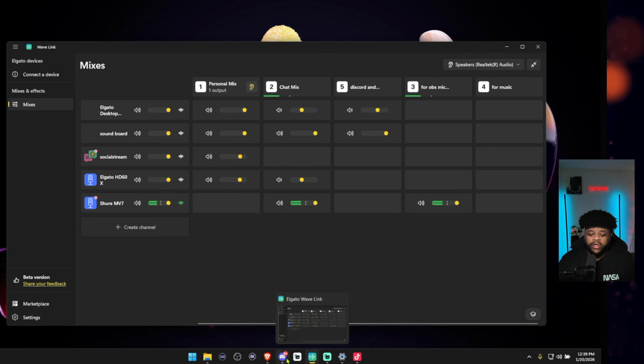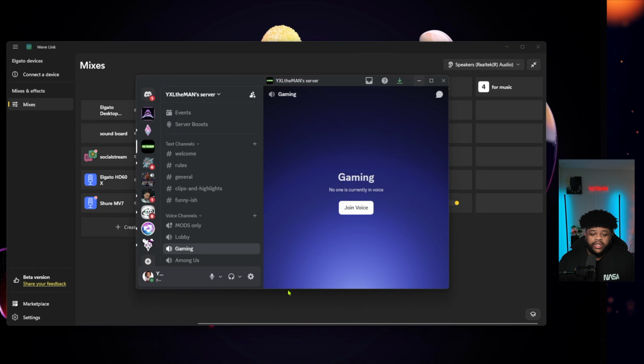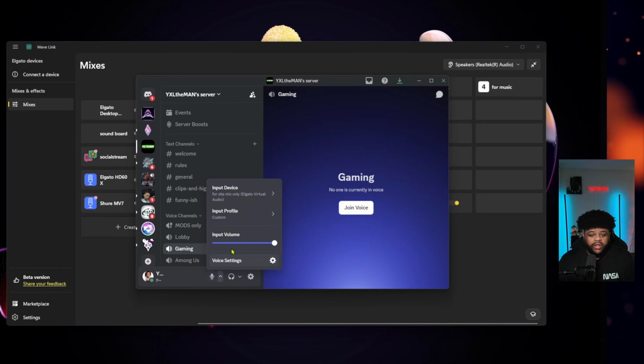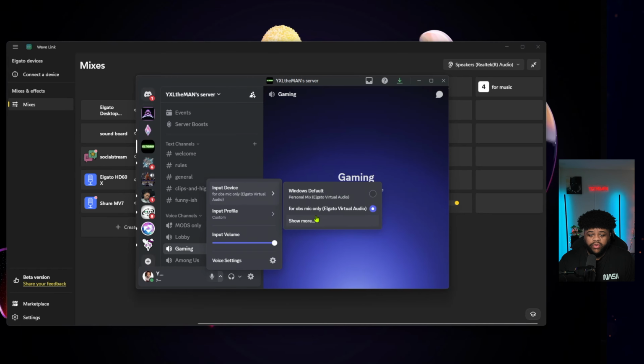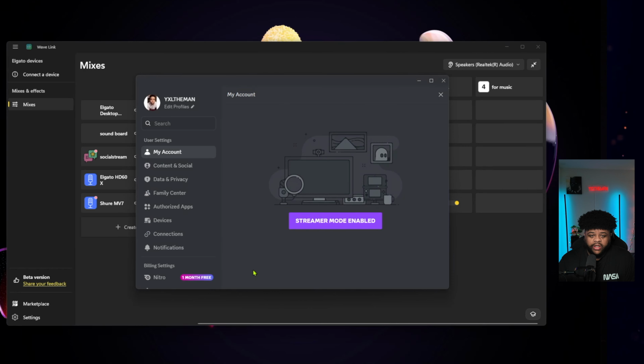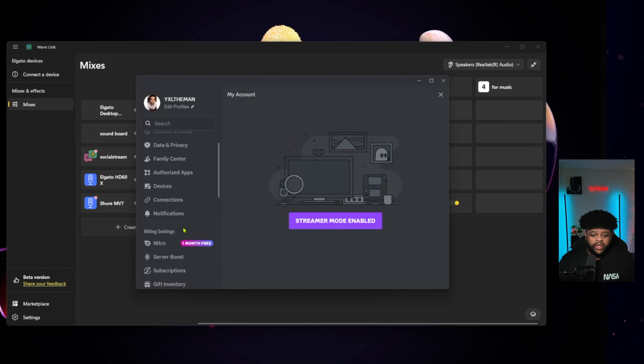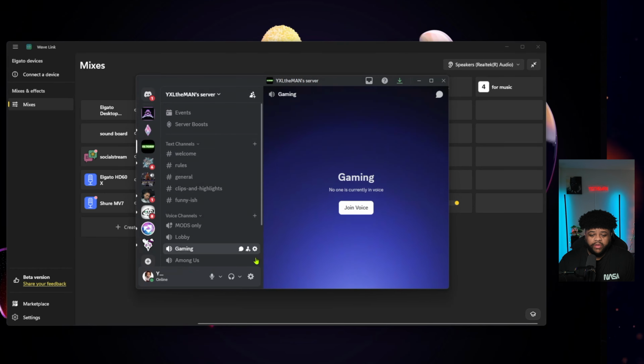Next, we're going to open up the Discord application. Now you can do it in here, it might let you select it over here, or you can simply hit settings right there, and then you can go to it that way. Whichever one you want to do, doesn't really matter.